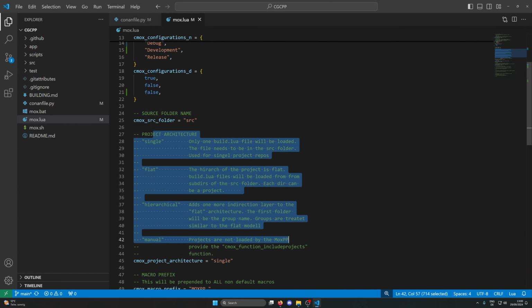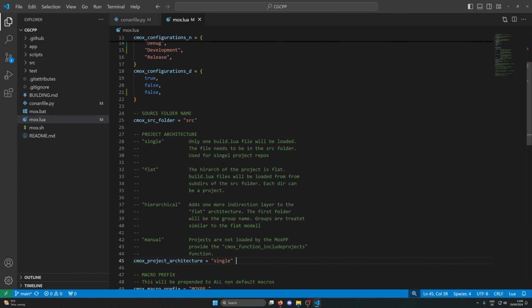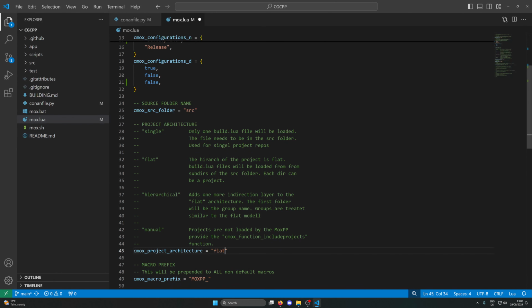Now we need to have a bit of a project architecture. Currently you can see that we have a single project. Normally this is okay, but I'm personally not a fan of the single project architecture. Most of the time these days I go for a flat architecture, or a hierarchical one if the project is much more complex, but I think flat is the way to go these days.